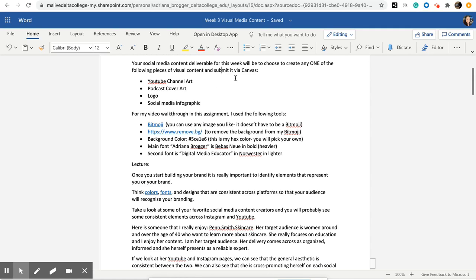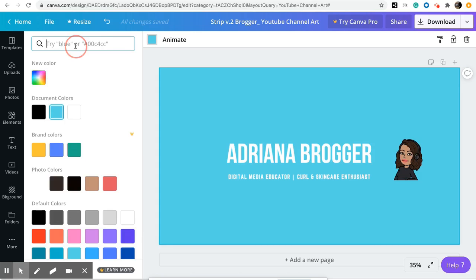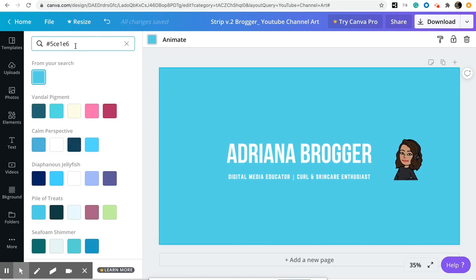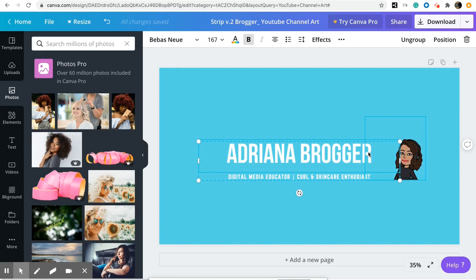But just to review the assignment, you're supposed to create social media content that can be YouTube channel art, podcast cover art, logo, or some social media infographic. So for what we're creating, this is the hex code that I want. So I'm going to copy and paste that, and I'm going to plug that into Canva. And there it is. So there is the exact color, because remember in the lecture I said we're not guessing or thinking that something sounds about right or looks about right, but rather we are using exactly the exact color.